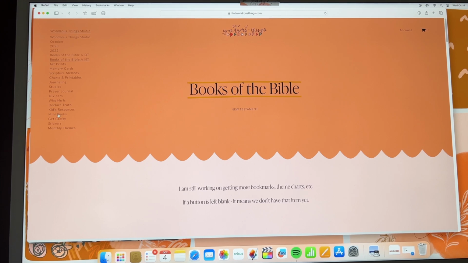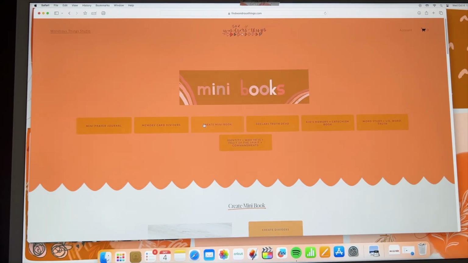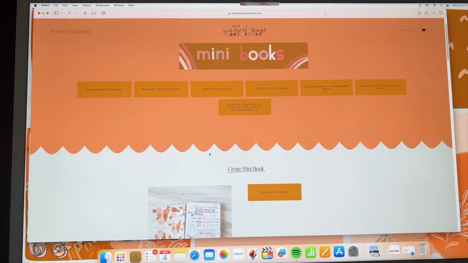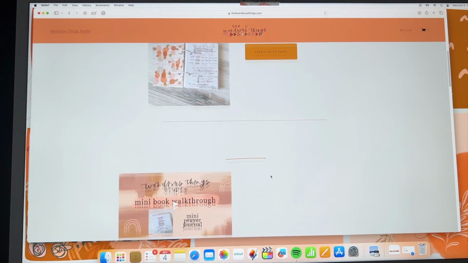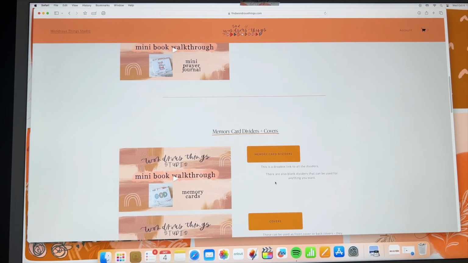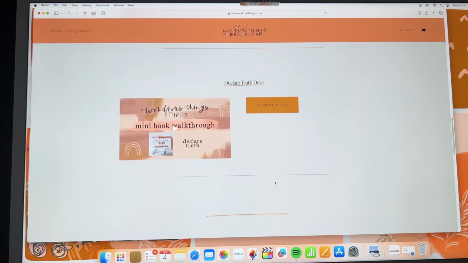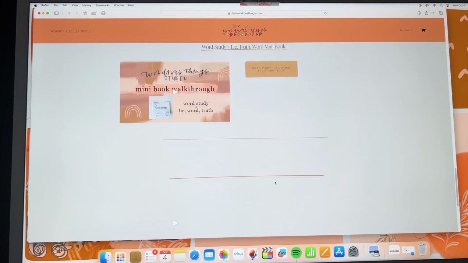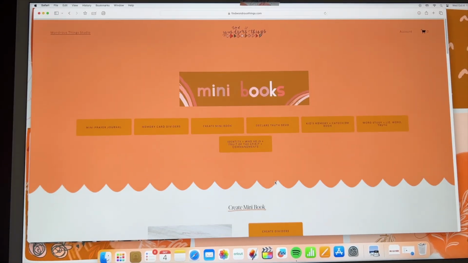I mean, everything else is pretty much the same. Mini books, same concept where you can click on them. I added, let's see if there's a video that goes with it. It's just a quick little walkthrough video, but it kind of can show you what it is. So if you're looking for certain things. But yeah, I think that's it.